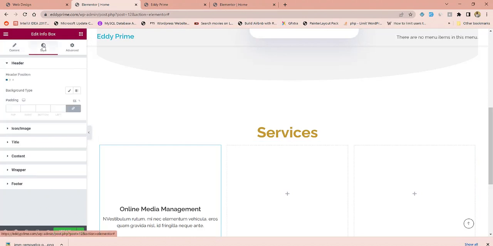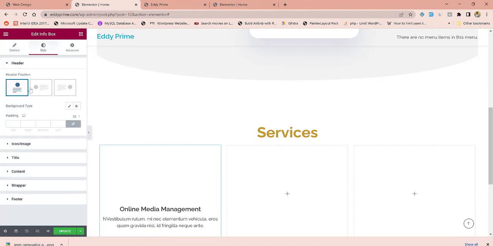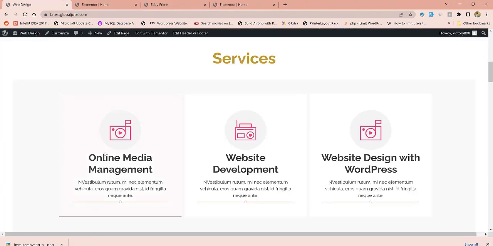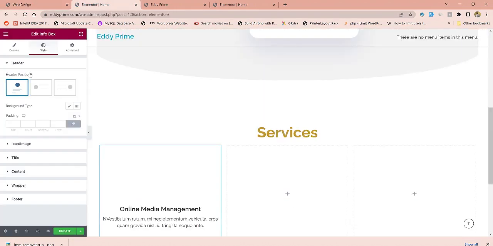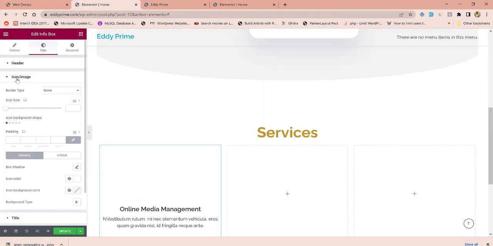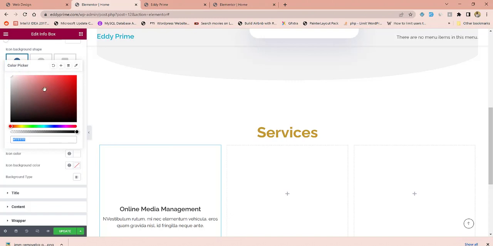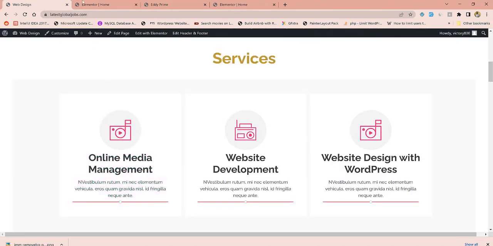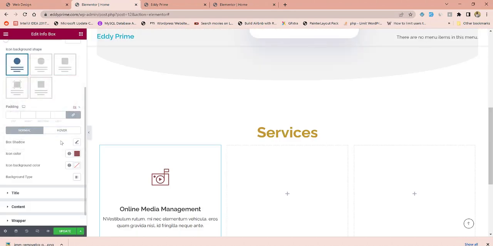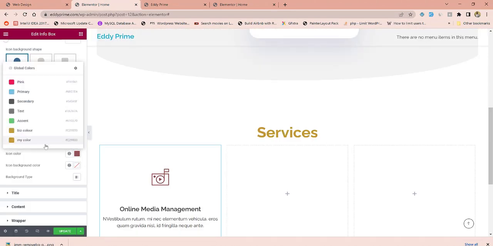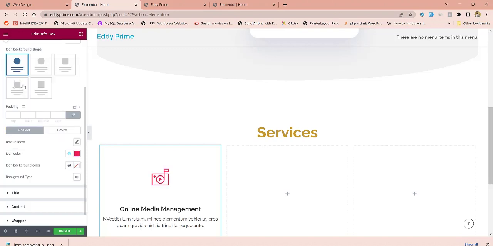Alright, so I'm going to come over here. This is the style. You can choose the icon to be on the left hand side or the right hand side here. But since here we have it at the top, so I'm going to leave it at the top. I'll come over to icon and image, and then here the icon color, and let's see the color we have here. Okay, I'll come over here to custom. I'm going to select pink.